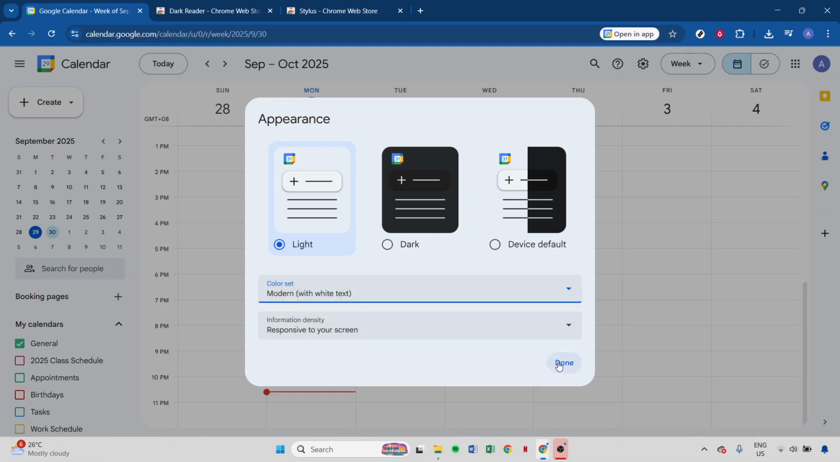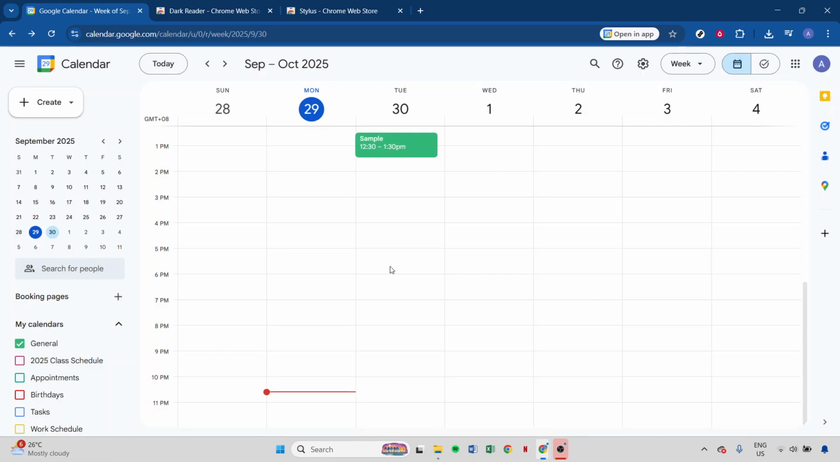Well, while Google Calendar's built-in settings are somewhat limited, you can harness the power of browser extensions to make your calendar truly your own. Extensions are handy tools that can be added to your web browser to extend its functionality. One popular extension is Dark Reader.